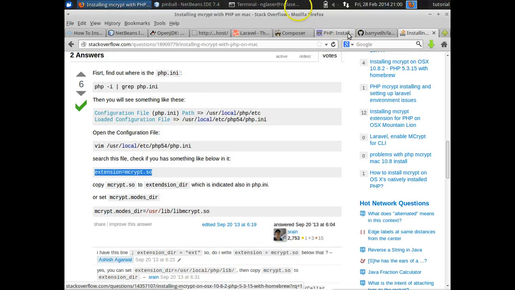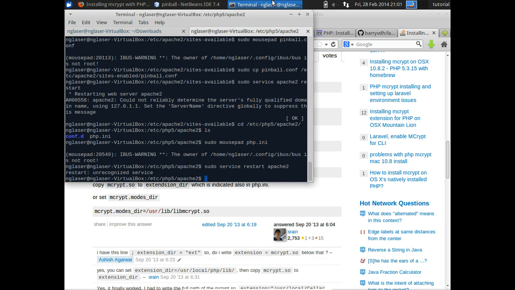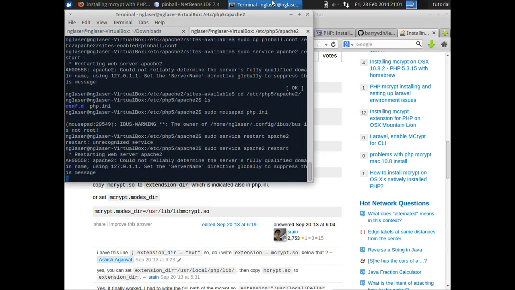And we're going to have to restart Apache. So remember how we do that? Sudo service apache2 restart. And that's because I typed it in wrong. Sudo service apache2 restart. So now we're restarting Apache.